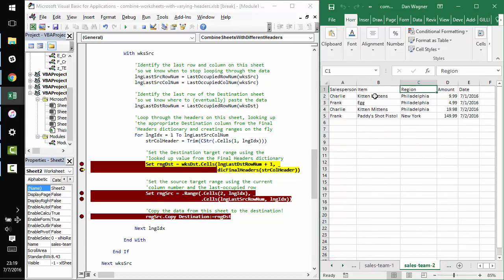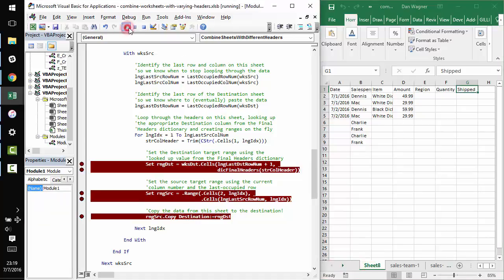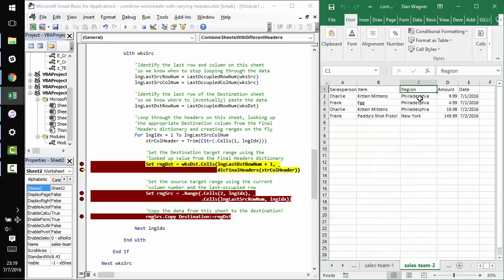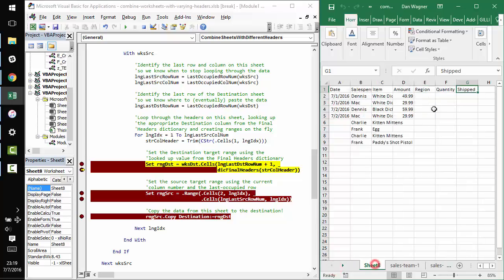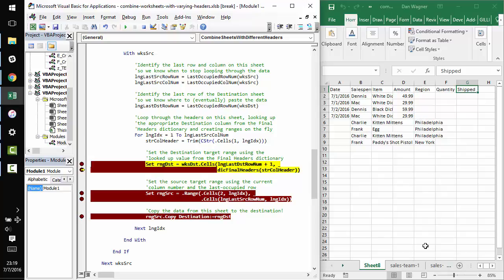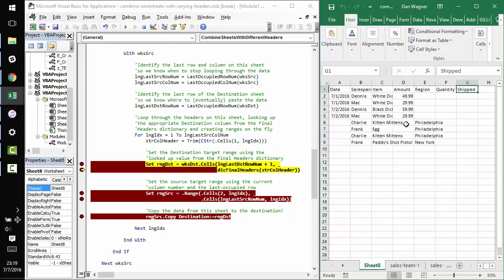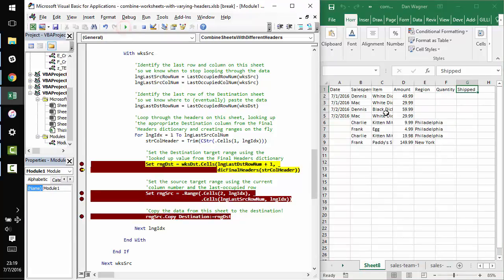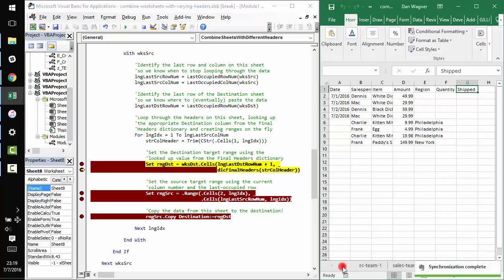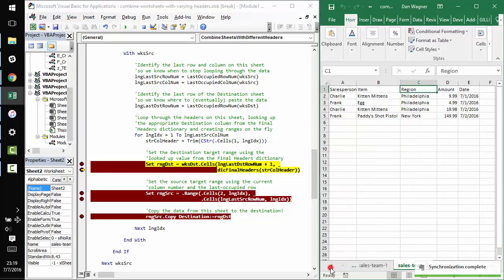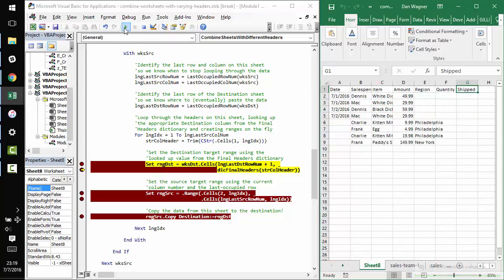The next item we're going to loop through is the actual sales item itself. So kitten mittens, egg, and patty shot pistol. Sweet. That gets dropped into the item column. Then we have region, right? So region is new, and that's going to get dropped into column E, or number 5. Sweet. And then we have amount, and so we expect that to get dropped into column D. Excellent, looking good. And finally, we have our date, and so that's going to go into column A.